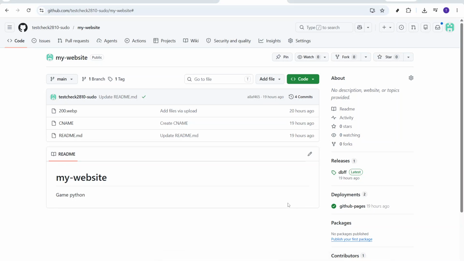In today's video, I'm going to teach you how to pull from GitHub in Visual Studio Code. If you're new to coding or just looking to streamline your workflow, this tutorial will help you integrate your GitHub projects seamlessly into Visual Studio Code. Let's dive right in. First, make sure you have Visual Studio Code open on your computer.